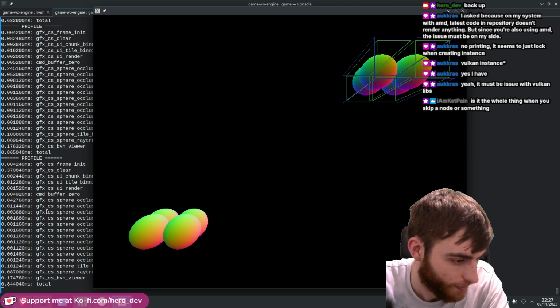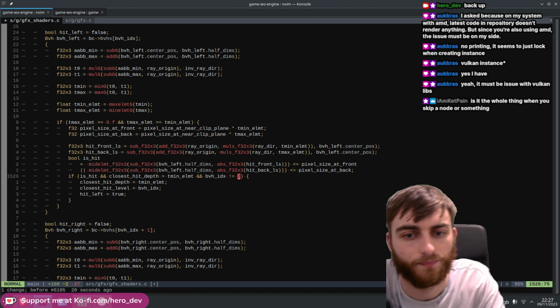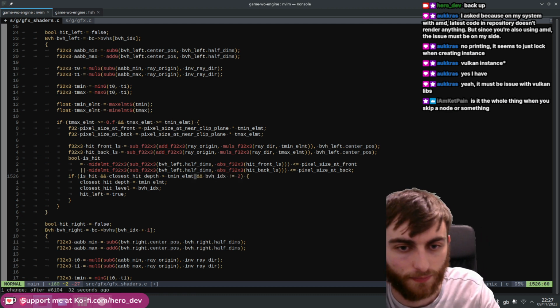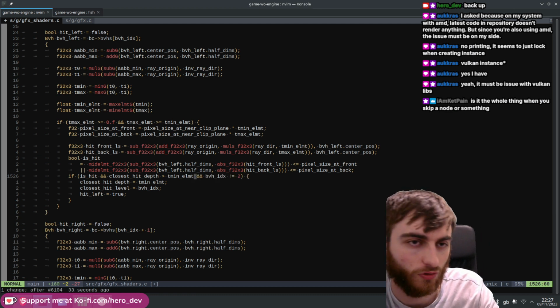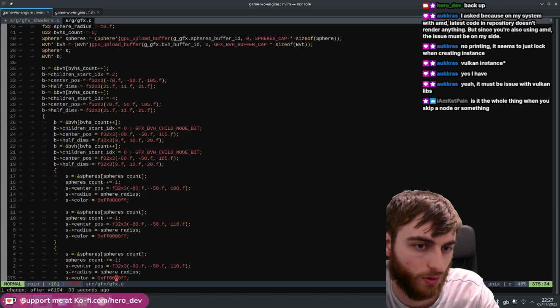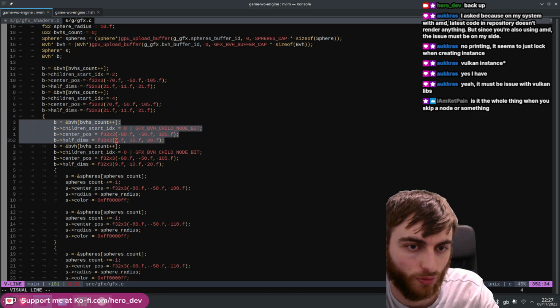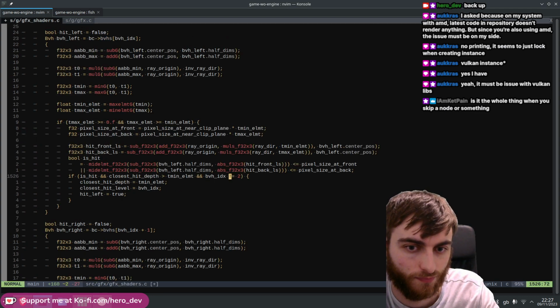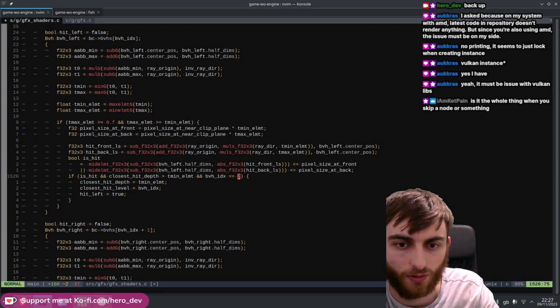The whole thing when you skip a node or something. I don't know if it is that one. It could be that code though, but we just didn't display 2. So this is 2. So let's display them one at a time, right? If 0.